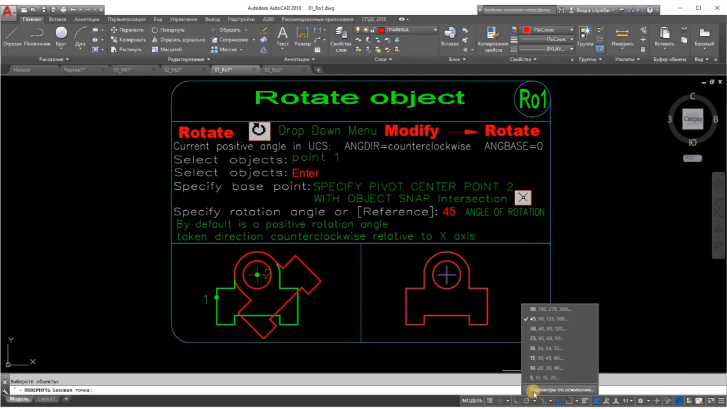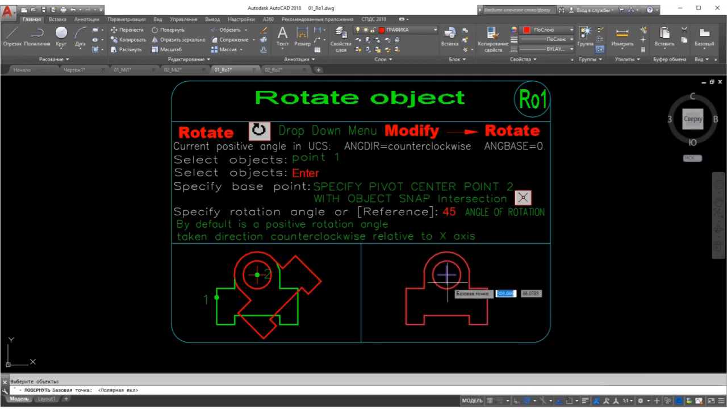AutoCAD prompts you for the base point for rotating the selected objects. Specify base point. Fourth step, specify a base point by clicking a point or typing coordinates. The base point becomes the point around which AutoCAD rotates the objects. You also have to specify a rotation angle. Specify rotation angle or copy references.